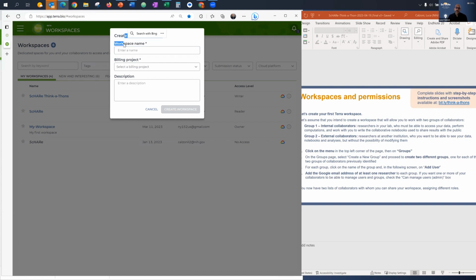You'll be presented with this window here, where you have to input the workspace name. We could call it, I don't know, research project.